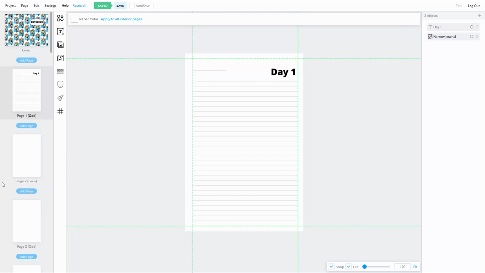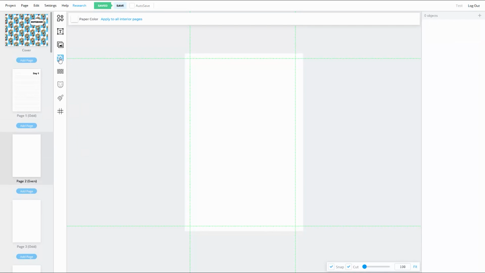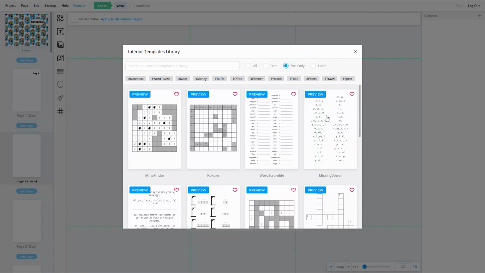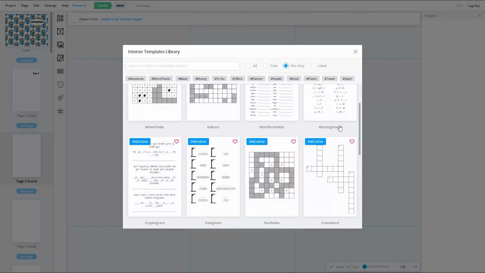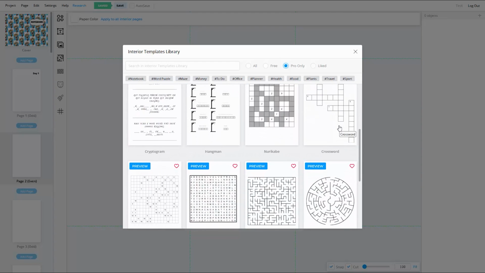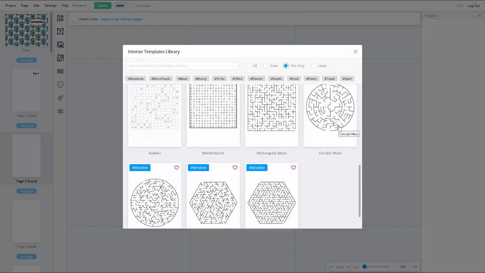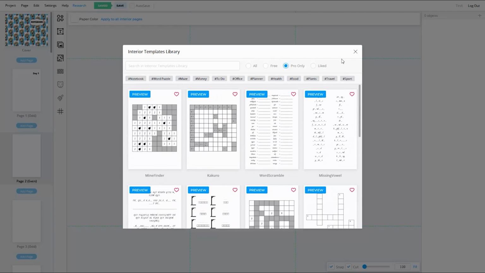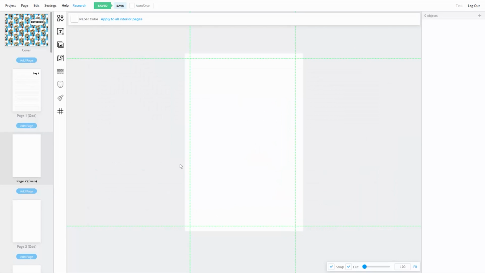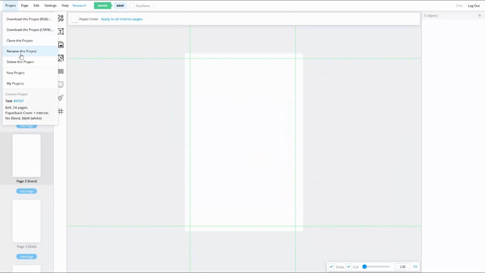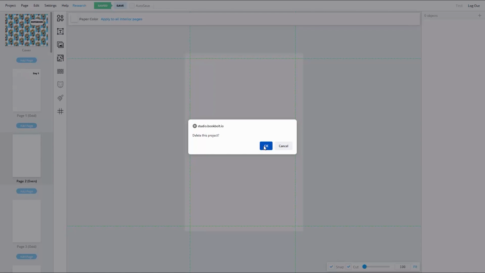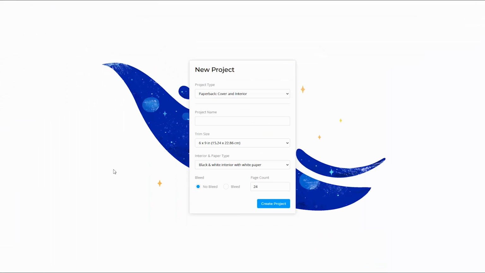Now, for those of you who had purchased the Pro subscription and had access to the Puzzle Whiz, you can now create your custom puzzle pages right here in the Book Bolt Studio. And because I didn't show you how to use the Puzzle Whiz in my last video, I'm going to create one custom page for a puzzle book, and then I'm going to create the cover for that puzzle book, just so you can see exactly what the new Book Bolt Studio is capable of. So let's start out by creating a new project from scratch.